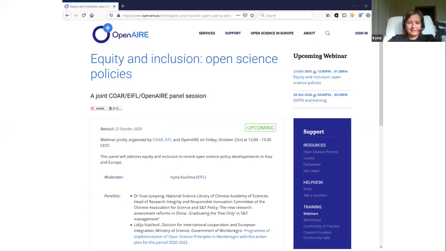And another excellent speaker today is Lidija Vukčević, and she works at the Ministry of Science in Montenegro. And Montenegro is a small European country which introduced an excellent program of implementation of open science principles in the country very recently. You don't really need to be a large country like China to step in and make changes in the way research and research assessment works in your country. So we'll have two examples, which are very recent, very interesting.